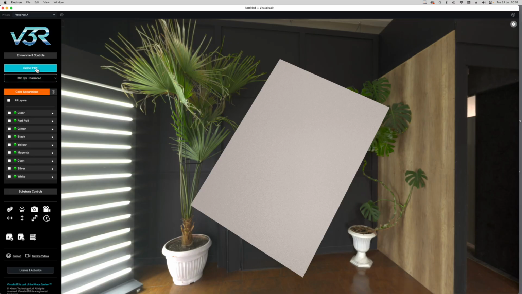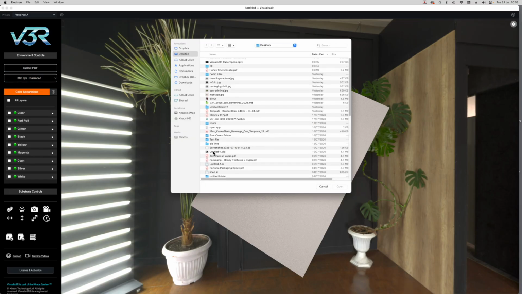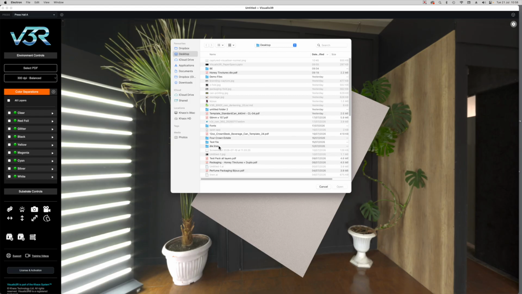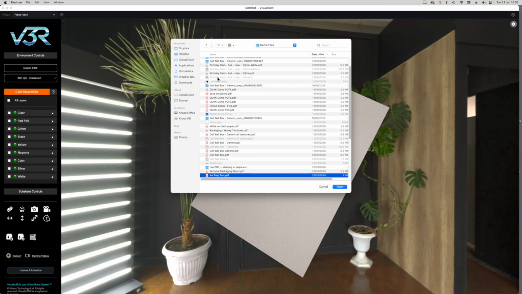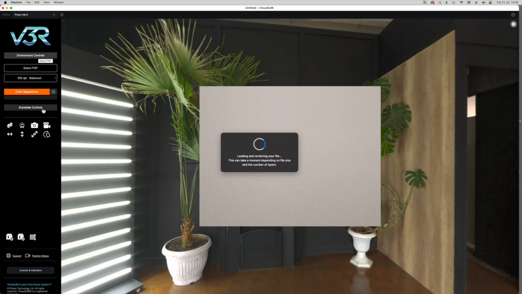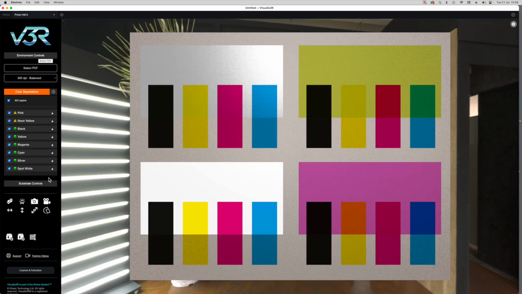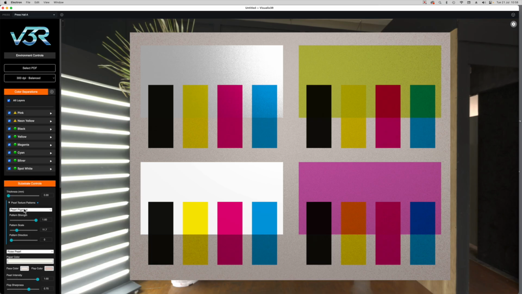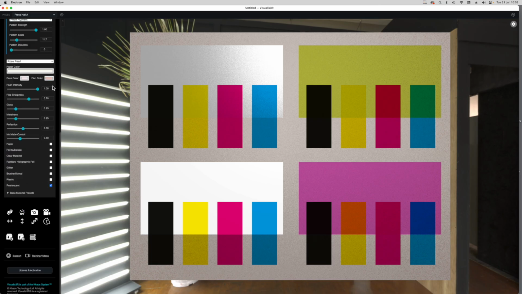Now, I want to show you the ink trap. There's a couple more things I want to show you. First of all, let's go with my demo files. Let's go with the ink trap test. This one's going to really demonstrate what we do. Let's put it back to normal paper. Go back to paper.